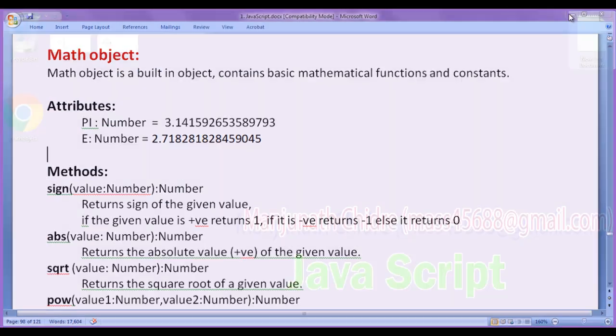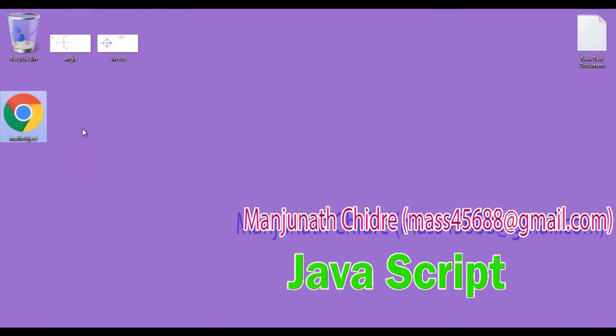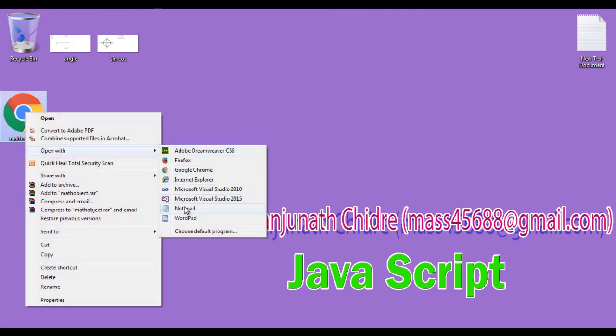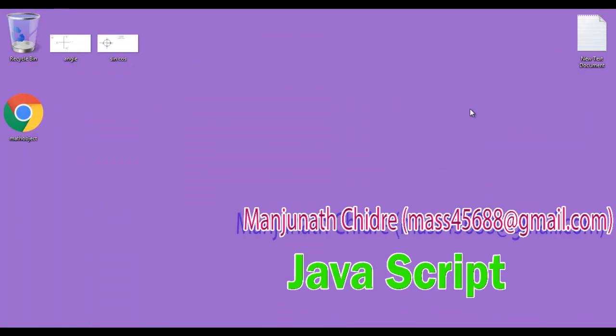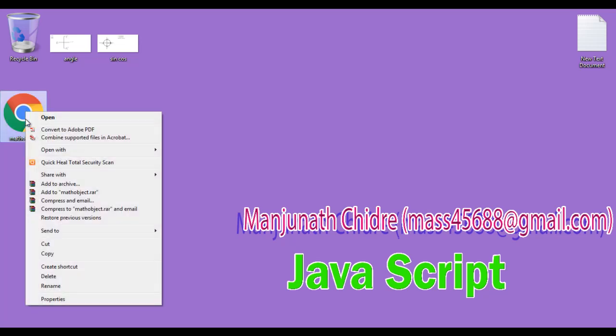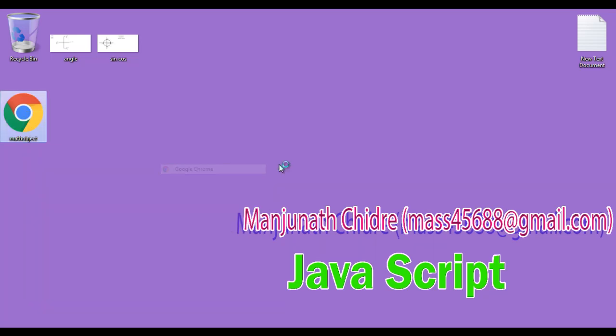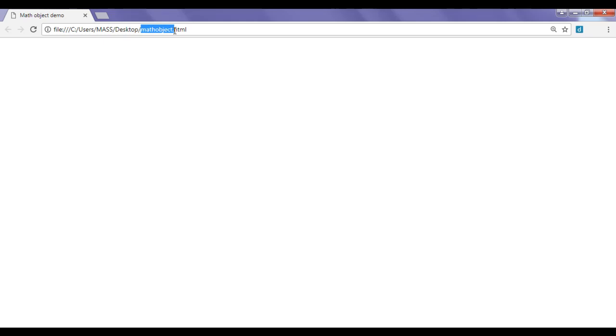I minimize the window. Here I have the mathobject.html page. I right click on it, say open with Notepad. You can see that mathobject.html is open in Notepad. It has basic HTML document structure code written. Title is set to math object demo. I minimize it. I right click on mathobject.html, open with Google Chrome. You can see that mathobject.html is open in Chrome. Title is set to math object demo.